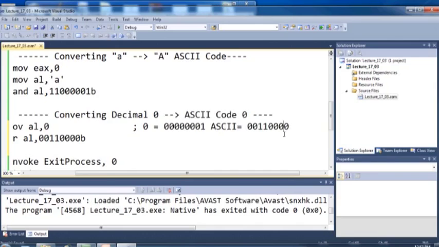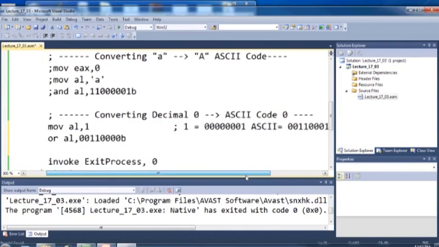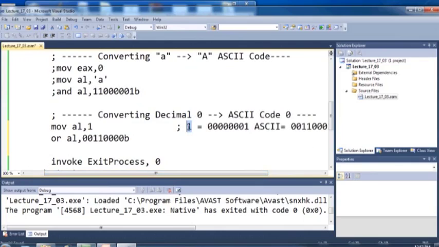Or if I want to use 1 here, this is equivalent to 1. Okay, so we want to convert the decimal number 1 in binary representation, and then convert it to the ASCII equivalent code. So this will give you the ASCII equivalent code for this one. So we just run this one.